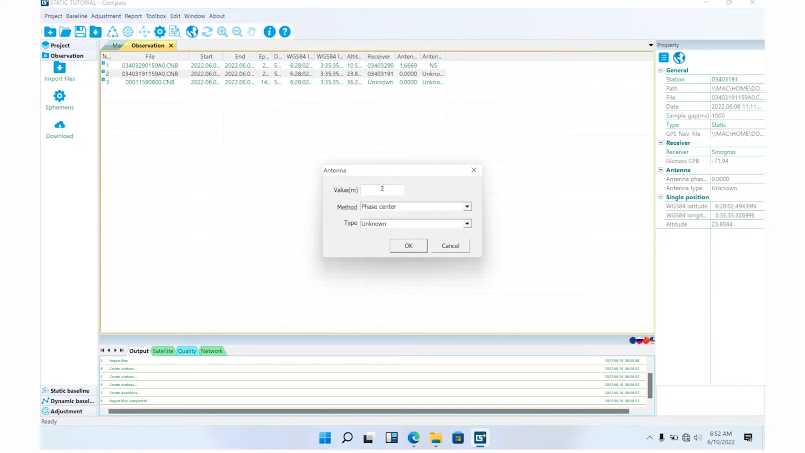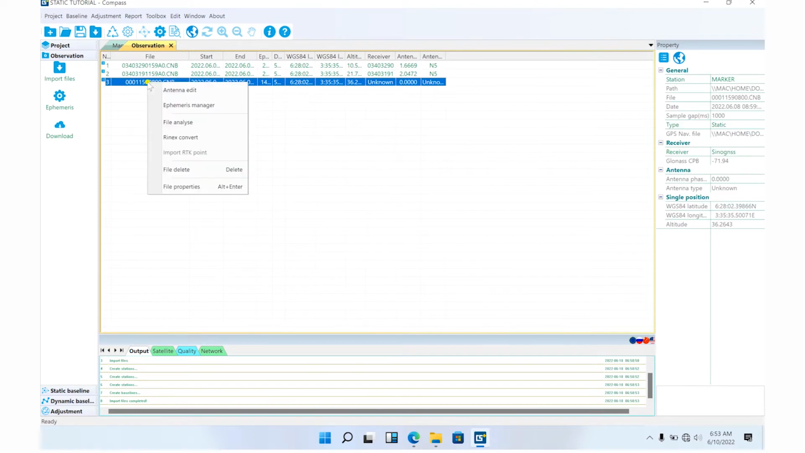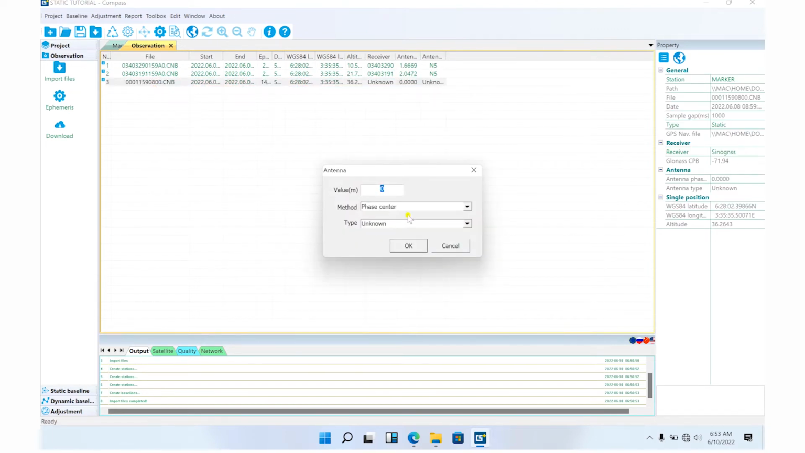Put in your antenna height. Notch of receiver, select your receiver type. This is for the core station data.